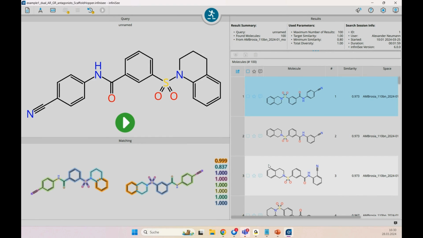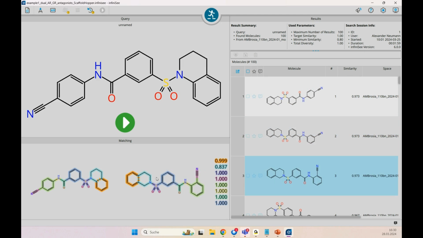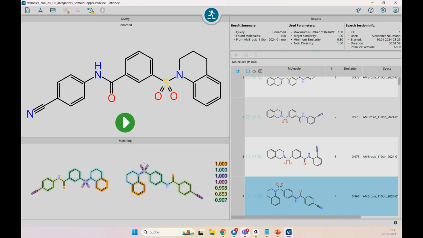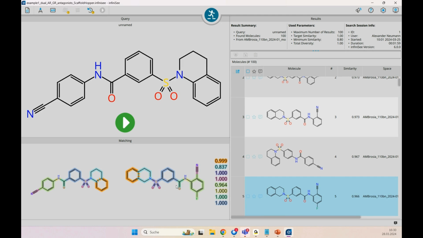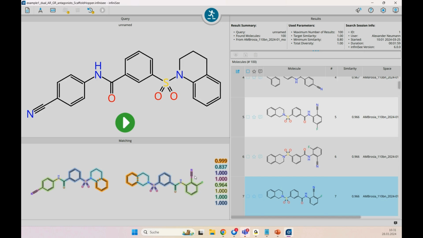What you receive in the scaffold hopper is pharmacophore matching. You can obviously see the local similarities highlighted in their respective colors and the total similarity of the compound in this column. And once you click through the compounds, you will receive a lot of ideas on how they are related. So this is the main topic of infiniSee in regards to visualization. We really want you to understand why infiniSee considers those compounds to be similar. And you get what you asked for. You get the natural group, also this time featuring a fluorine atom in this area.